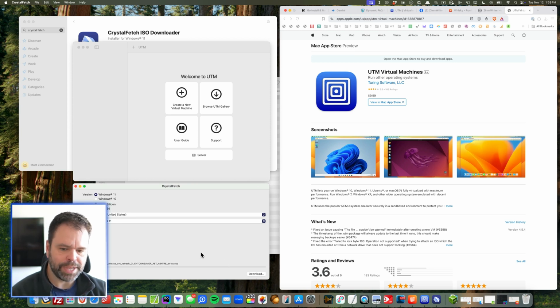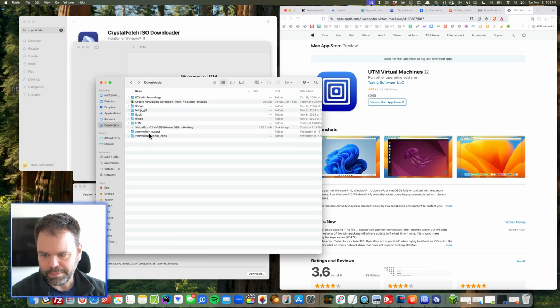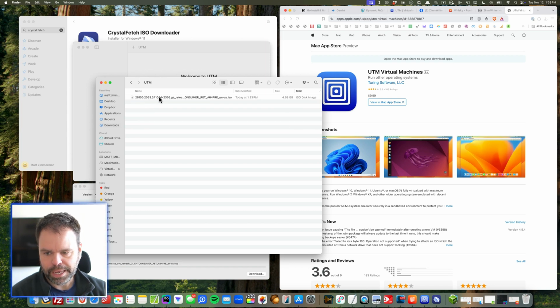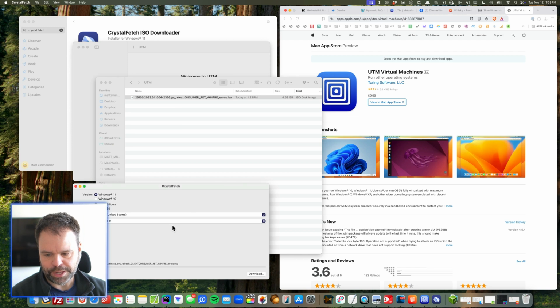It's going to download the Windows ISO file and you'll want to put it somewhere. I'm making a folder, because you're going to want to keep this. If you delete this ISO file, UTM will no longer work. So I made a little directory called UTM, and I moved the file in here. Don't rename the file, just leave it as is. So here's the ISO file that Crystal Fetch downloaded.